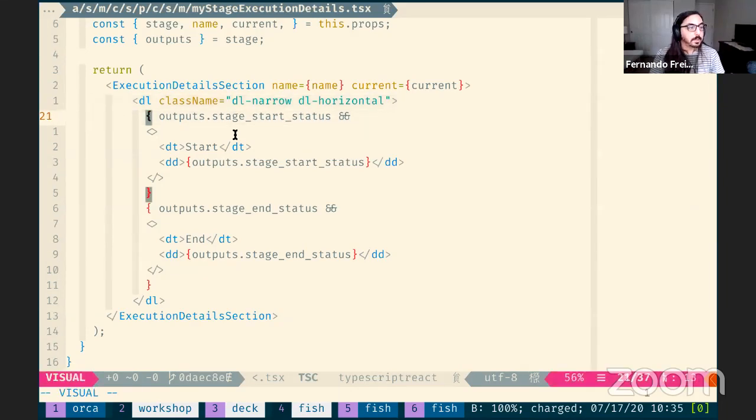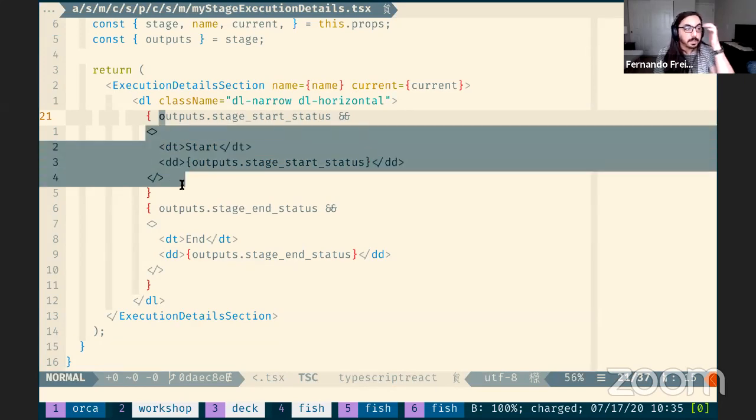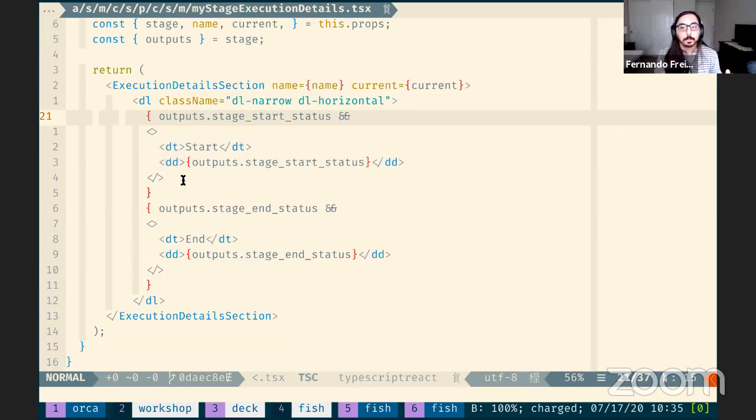So this is some special JavaScript syntax here that essentially says, if this outputs value has a key called stage start status, and it's non-empty, this is a JavaScriptism. This is essentially a truthy value that will always return true if it's non-empty. And we have this content defined here, then this component will render. And again, it's okay if we don't understand all of this at once. I myself am not a front-end person, so I'm recently getting up to speed with React. But this is how we would conditionally render a component in the user interface.